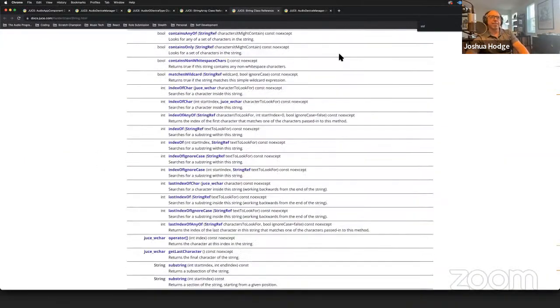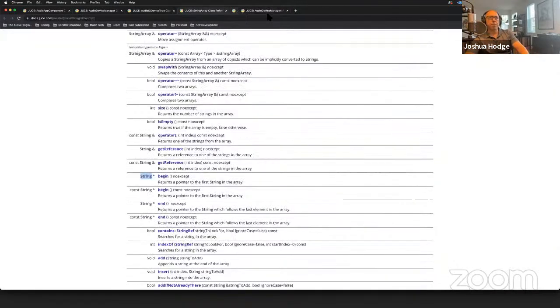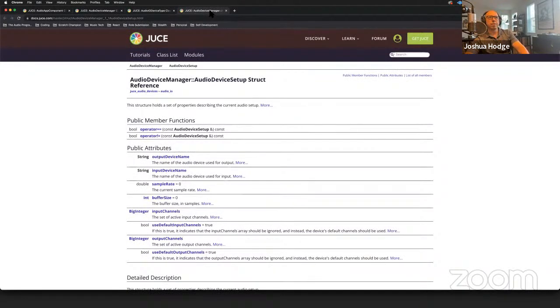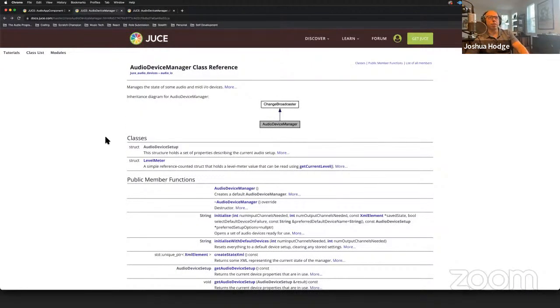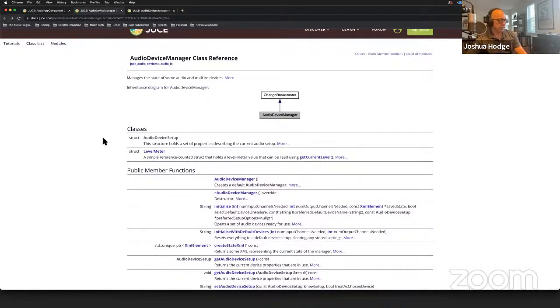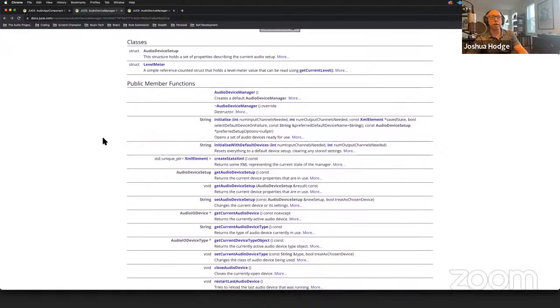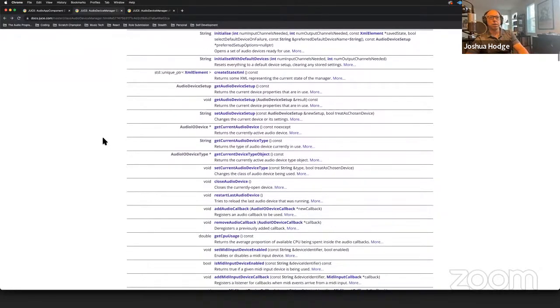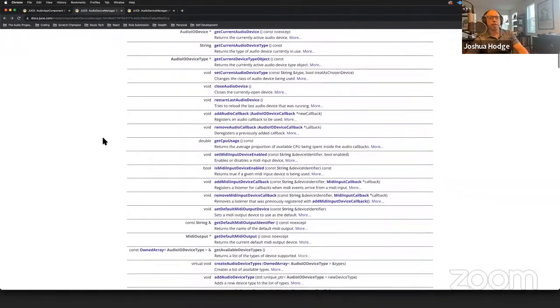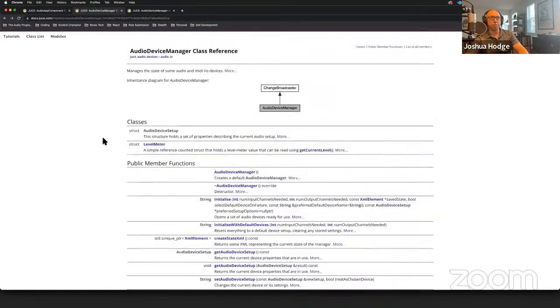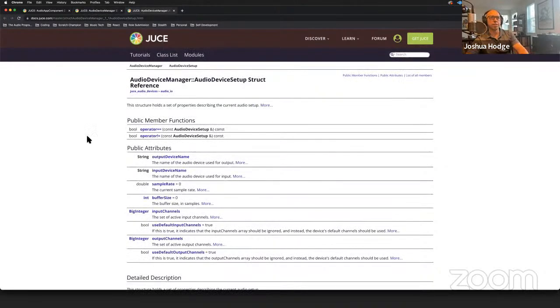And so now we're going to do that. So now we're going to go all the way back to the audio device manager, and we're going to see how we can actually set the sample rate, set the buffer size, and all of those things.